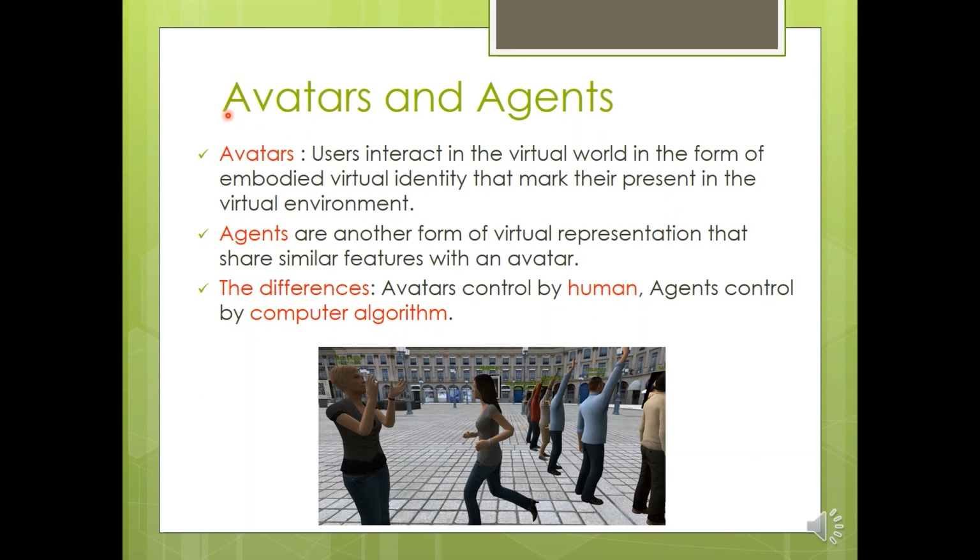What are avatar and agent? There are two here: one is avatar, one is agent. Basically, an avatar is something that we use as a representative of us as humans in the virtual environment to interact with the virtual world, in the form of an embodied virtual identity that marks our presence in that VR environment. This is an avatar.